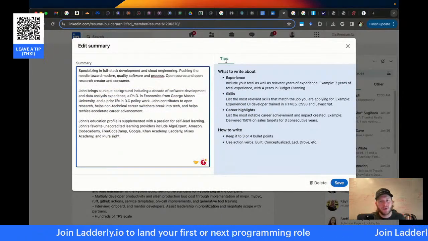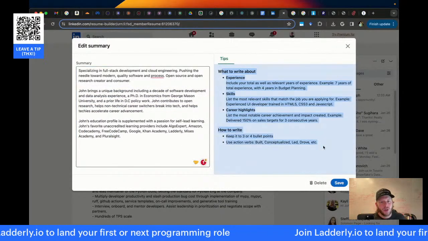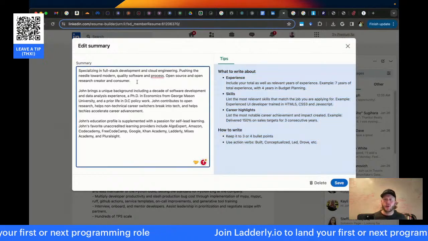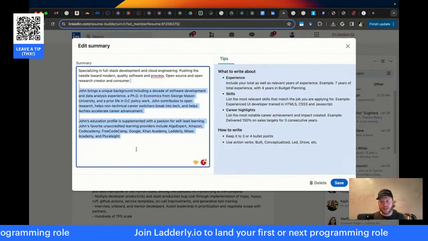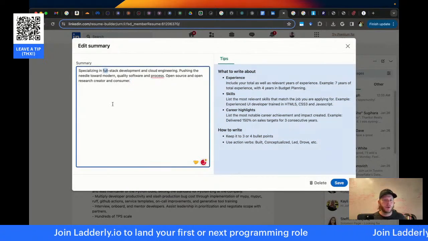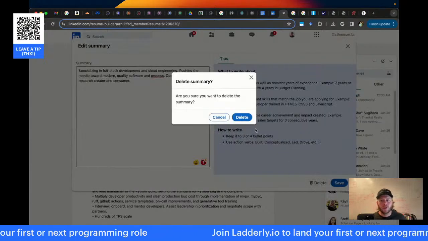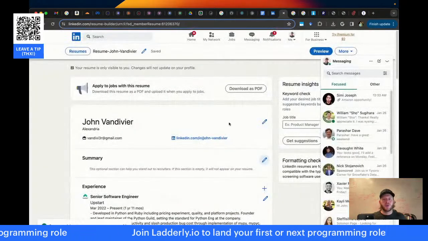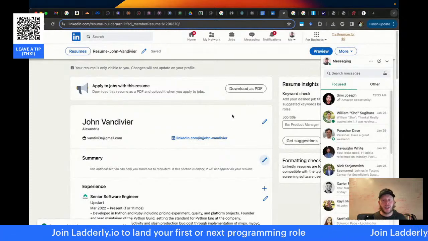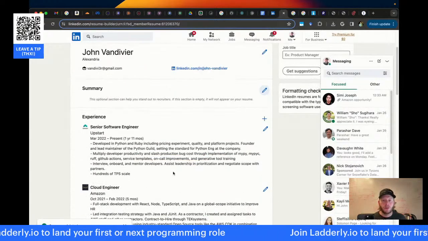LinkedIn is helpful here because it has advice on what to do. And so I ended up not doing exactly this, but I ended up creating a summary about that long. Okay, and that will again save real estate on your final PDF, which is important.